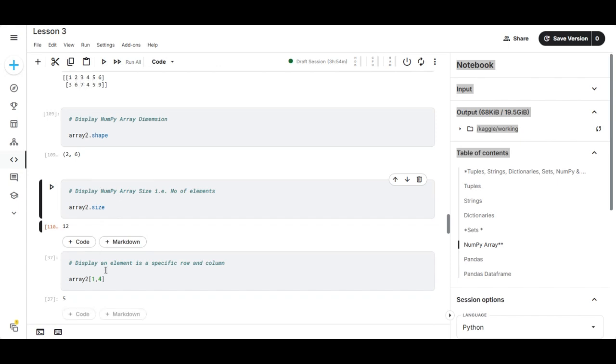Then you also want to get a particular element in the array, from array2. This is row 1, column 4. So this is row 1, column 4. You count 0, 1, 2, 3, 4. What is there? It is 5.